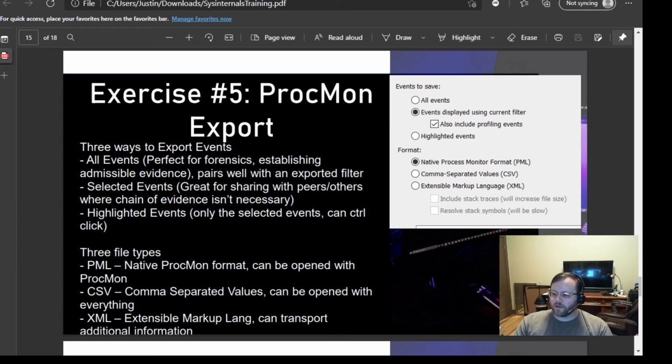And then XML. XML will actually allow you to get a bunch of stack trace information. If you're familiar with stack trace, I'm not going to go into it in this discussion tonight, but if you're familiar with stack traces and you want to preserve that information and you don't want to use a PML, you can use XML, and there are other utilities and tools that can ingest this XML and do something with it where that trace data may be relevant or useful.